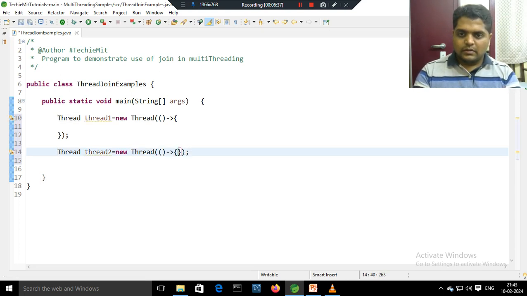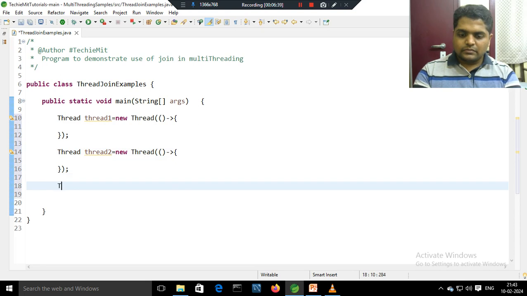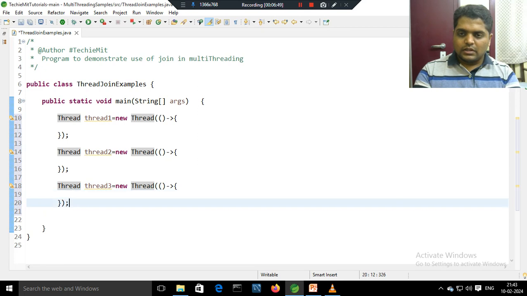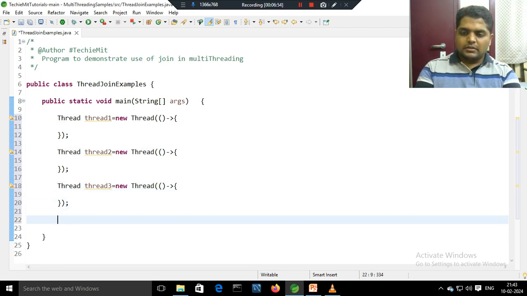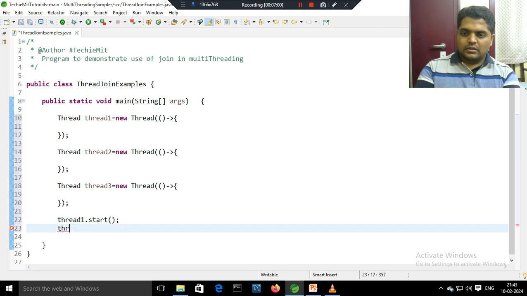Okay, these are the 3 threads. Now we have created the 3 threads, prepared the skeleton of it. Now we'll use the start method of it. Start the threads.